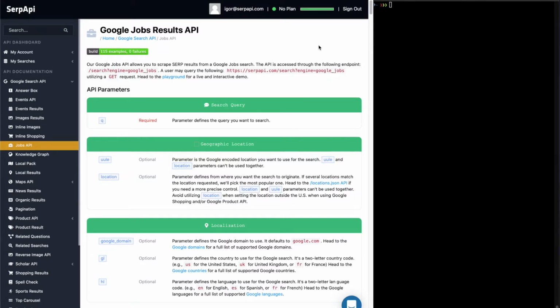It starts with q, which stands for query. This is the actual query that the user inputs when doing a search. Next, we have the geographic location group. This is common for most SerpApi endpoints and allows the user to specify the location. Only one of those should be used simultaneously. The uule parameter, if it's a Google location, can be passed directly as a parameter. Otherwise, the location parameter should be used.